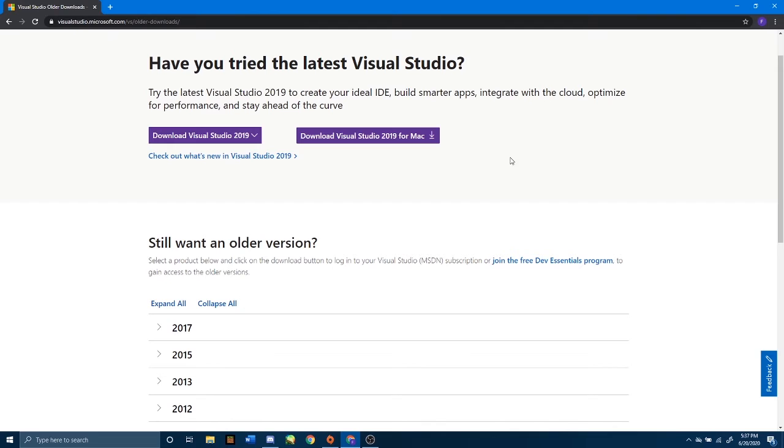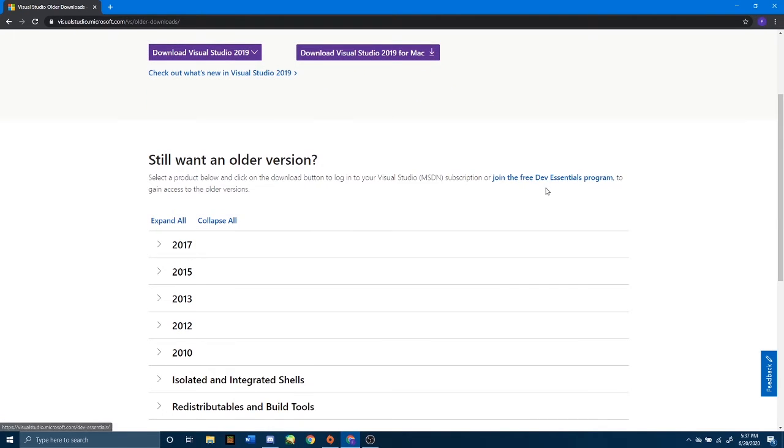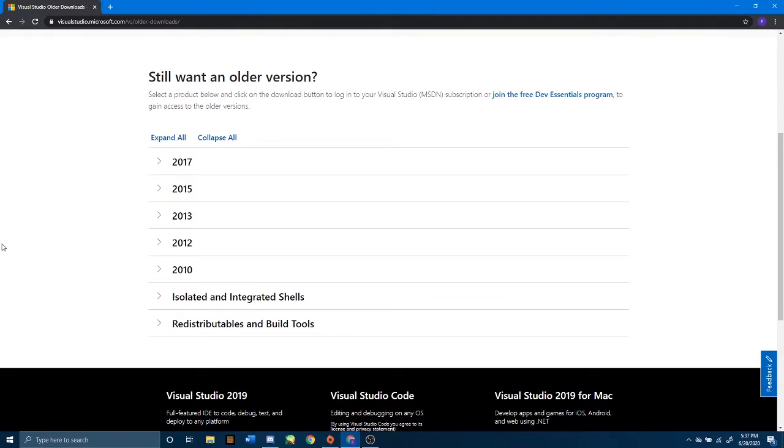Visual Studio is not only for use with Unity, it is used for many different applications. So when Unity users are trying to use it, since it is so new, we are finding some issues with it. So you're going to scroll down here and go to where it says still want an older version.